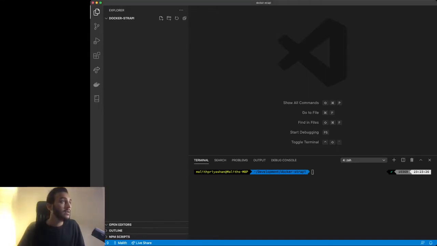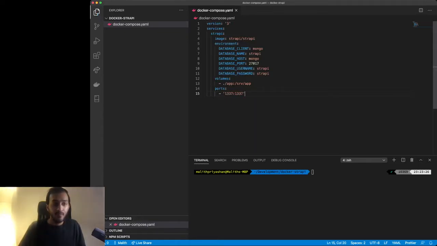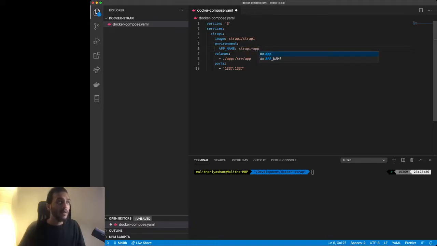In my code editor, I have a folder called Docker Strapi. I'm going to create a docker-compose.yaml file, and copy only the top part of this, because I don't need the MongoDB part. Then I'm going to remove the environment variables defined here. At least I'm going to keep this, and I'm going to add app name. And then I'm going to add another one, database client: Mongo.